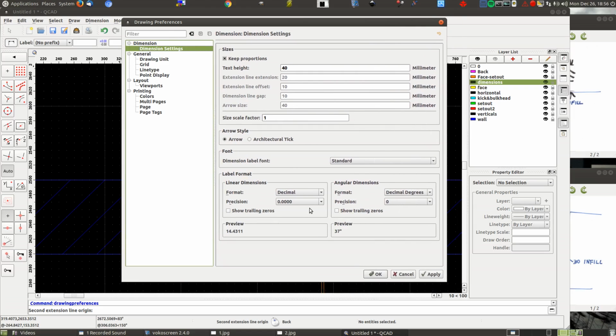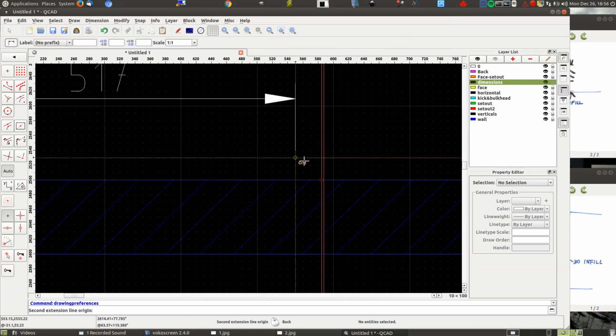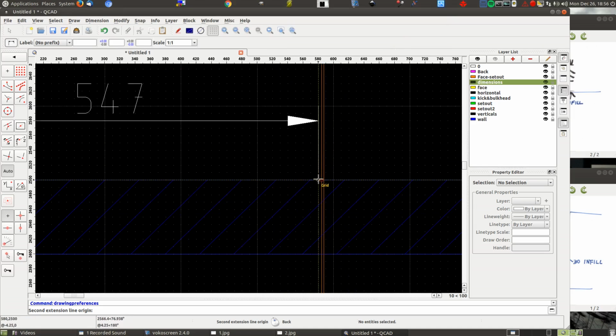Enlarge that a bit. I'm quite happy with the precision to stop at 2 decimal places. If I was measuring degrees, funny enough, I like about 2 or 3 decimal places on degrees. Okay. But that will do. Do we need to show trailing zeros? No, I don't think so, because it just adds confusion. Keep everything simple. Okay. So we're still actively in the middle of drawing that dimension while we're editing that.